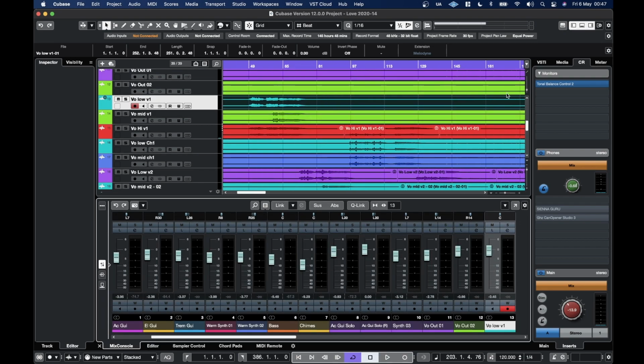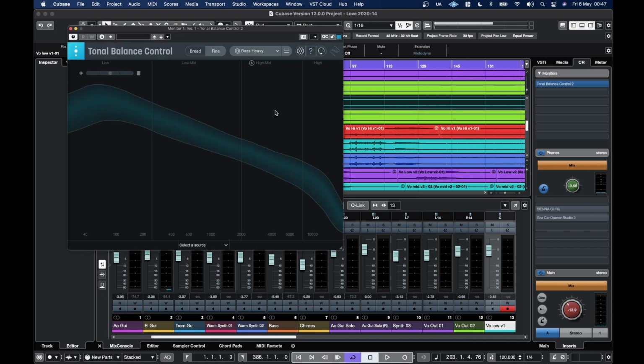Izotope have just released updates for Tonal Balance Control, which I use on pretty much all of my mixes. It's a really useful reference tool. Without actually using reference tracks, you can kind of gauge how balanced your song is based on profiles. You can also extract profiles from your own music collection, which is handy.